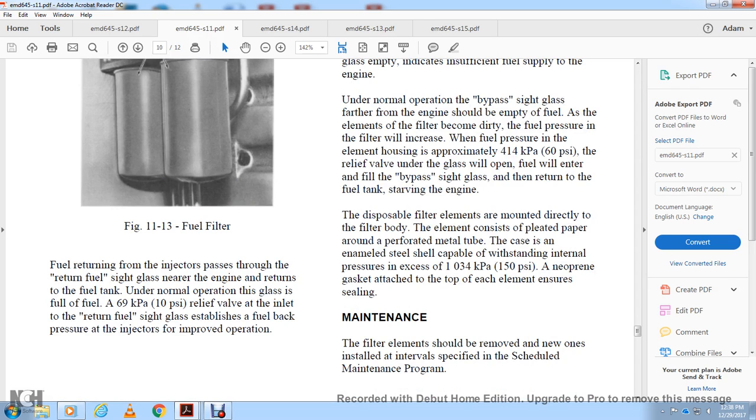As the filter elements become dirty, the fuel pressure across the filter will increase the fuel pressure in the element housing to approximately 60 psi. The relief valve will open and fuel entering the bypass sight glass will then return to the fuel tank, starving the engine.